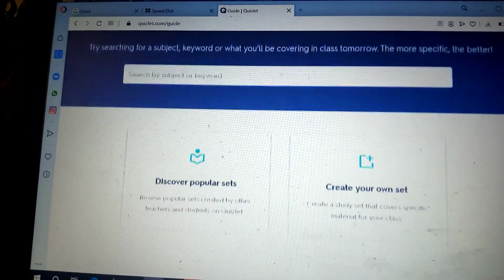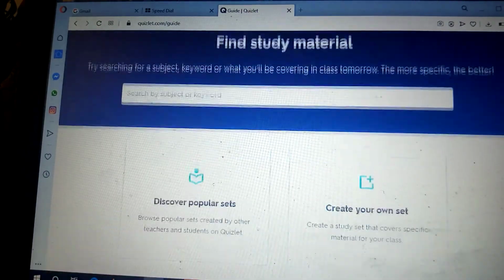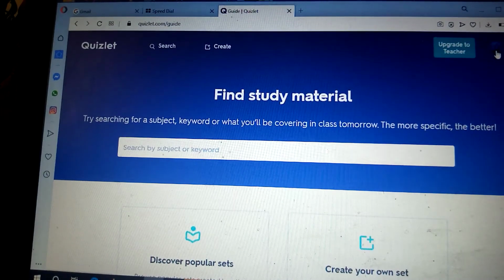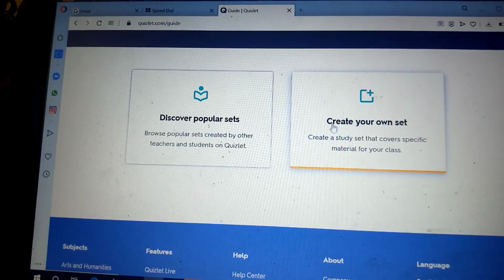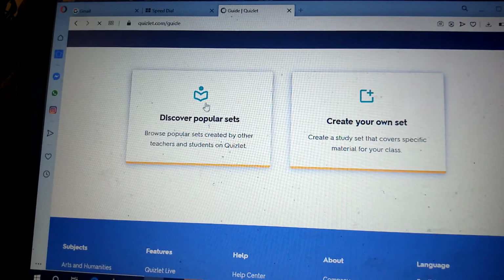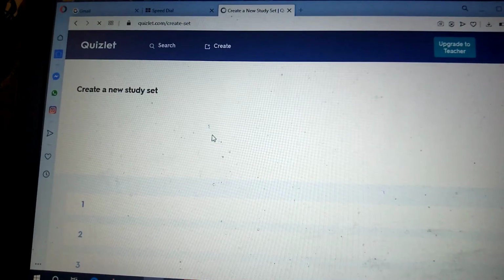Find whatever. So right now I have an account by matching my Facebook with Quizlet, so I can start making my quiz, or my assignment here. So I come here by making my own set. I click here, or I can click here for seeing the popular sets, those that others have put there. So I click there to create my own.